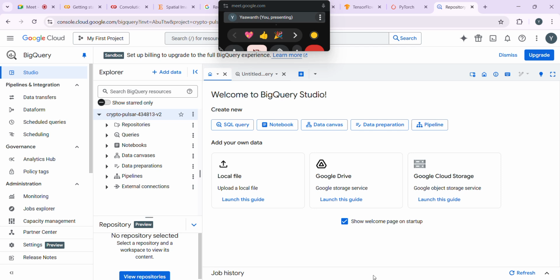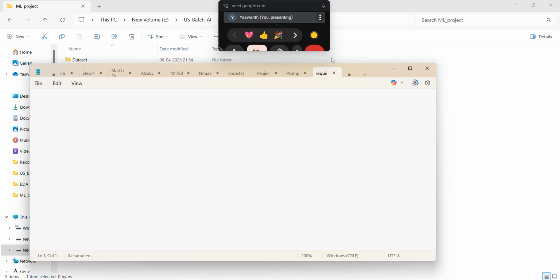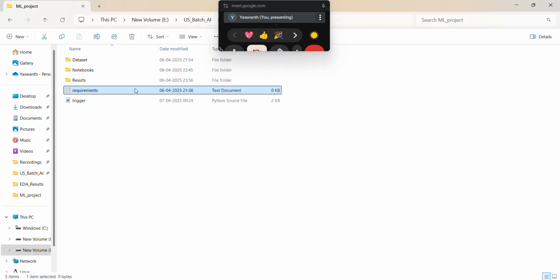Similarly, I just created one here. Let us consider the first is the dataset. Second is notebooks. Third is results. Fourth is requirements, the libraries that I require. I did not add it here, but you should add it in real time. And then one Python file that is called the trigger file. You can name it anything, but I usually name it trigger. If you trigger this, everything will get automated. Got it? That is the concept.